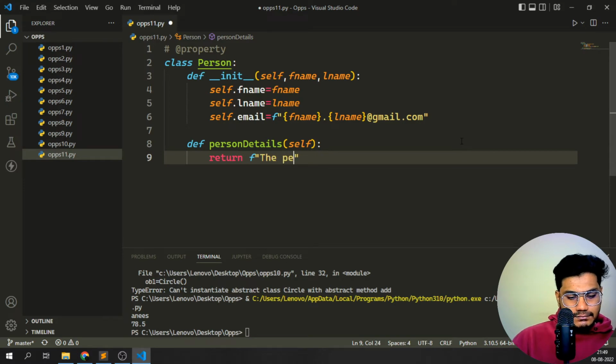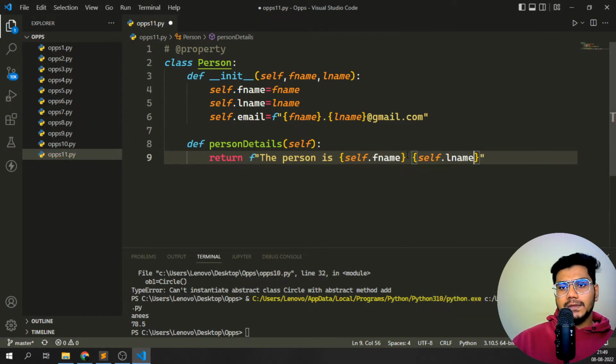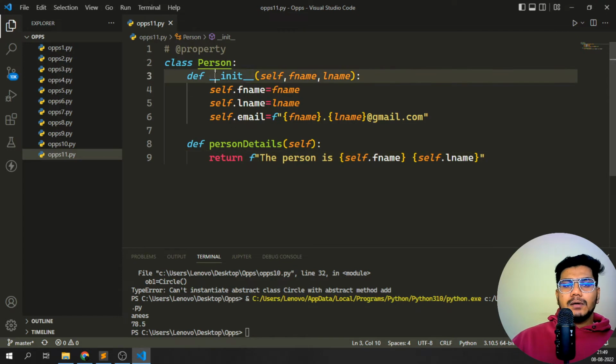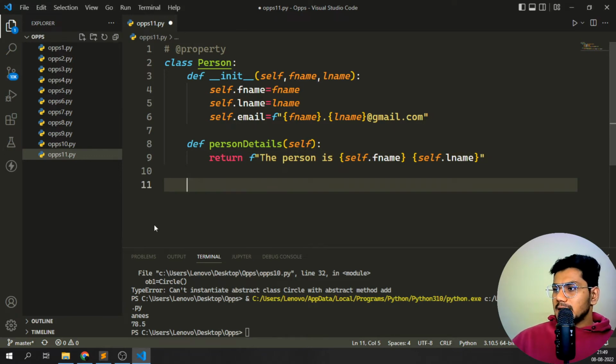The person is, I'll just tell the person's first name, self.fname, and the last name, self.lname. Okay, so we have one class, we have a constructor, and we have person details over here. Done. Cool.